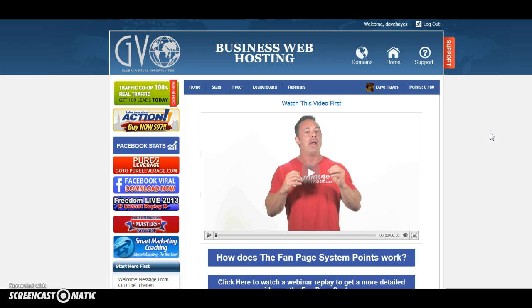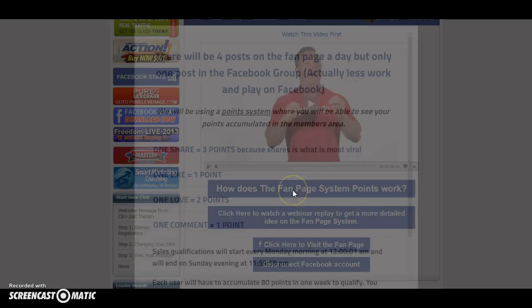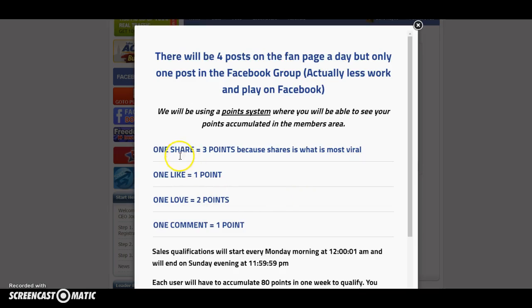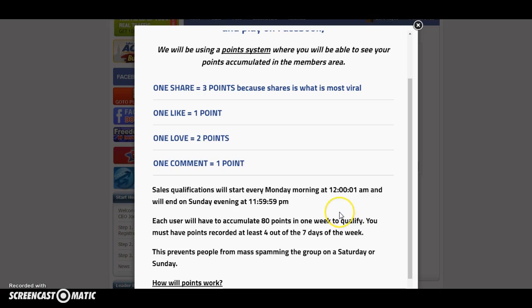All you really need to do is visit the fan page system with Pure Leverage here. And what you need to do is simply like, comment, and share. You share, like, love, and comment on the fan page system. Now, you're not advertising, you need to be doing this every day of the week, or at least 4 out of 7 days of the week. And you have to accumulate just 80 points, which is not too much at all.